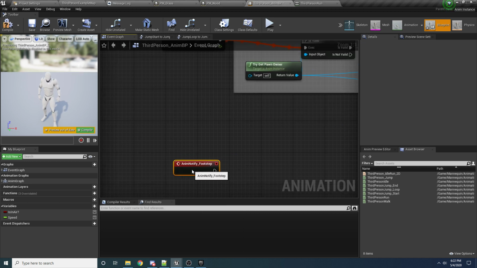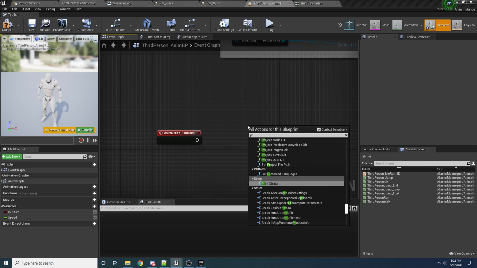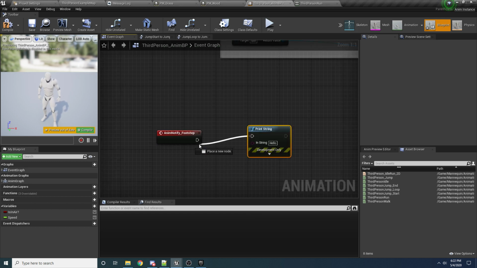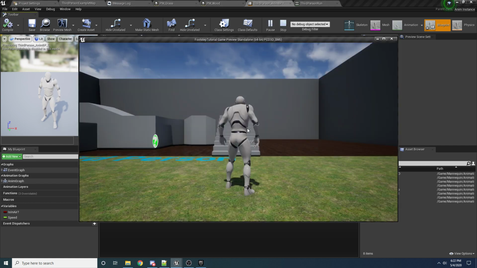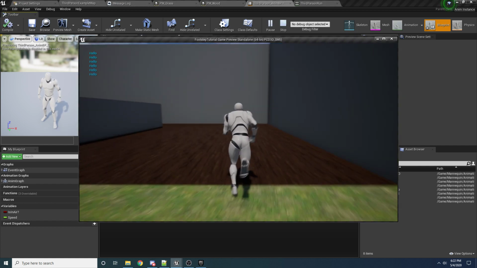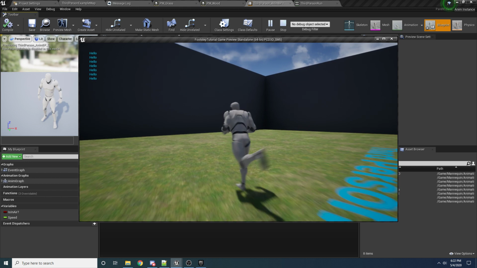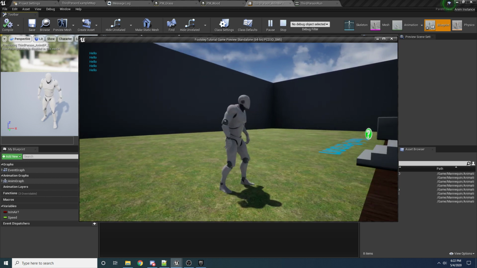So this event is going to get called whenever he takes a footstep or whenever that notify gets called. So just to show you that working real quick, we'll just do a little print string, say hello, and if I play it, you can see as I walk around, every time I take a footstep, it prints out hello.